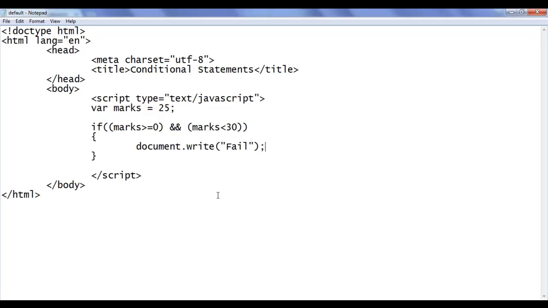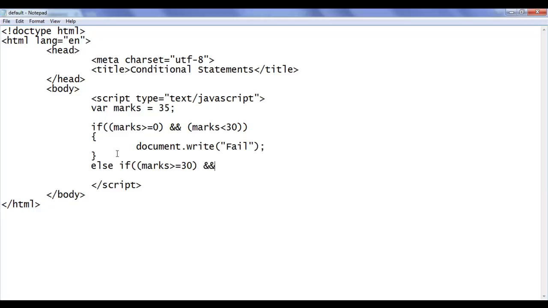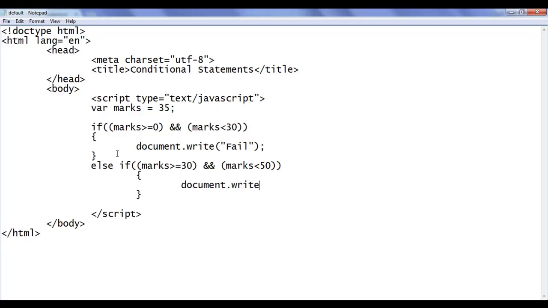Let's proceed. What if the student gets more than 30? Let's take the student gets the marks 35. How do we check the condition? Now we are going to use the else if statement. I say here else, then we give a space, then we write if. Now we can write more conditions here. I say here if marks is greater than or equal to 30 and if marks is less than 50, right? Then I want to display on the screen, I want to display here document.write. It is going to be C grade, bracket close, semicolon.